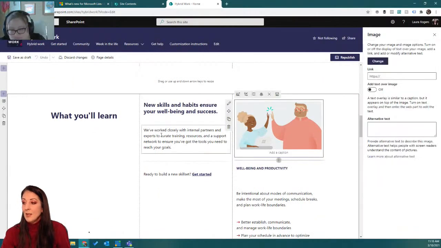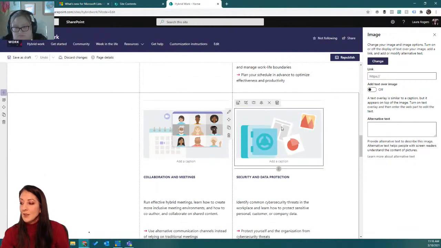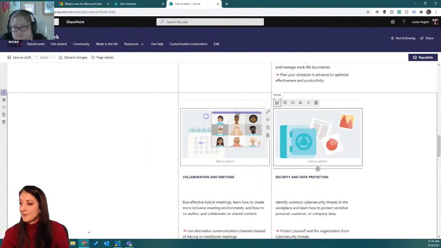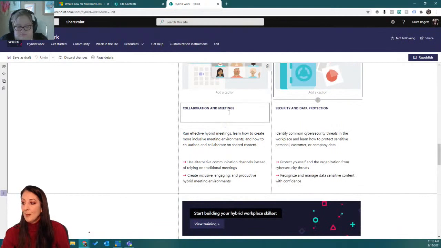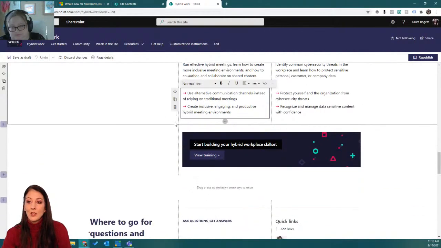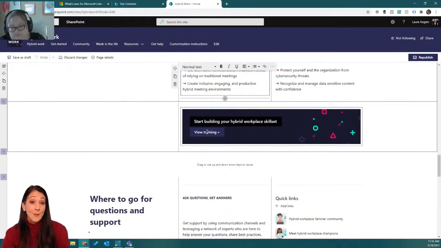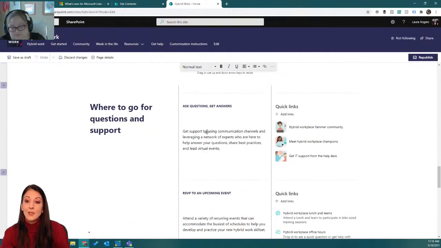And we have an image, and we have a lot of image web parts that are above just some text web parts. So they just used a lot of separate text web parts to give it this very custom look that makes it look like there's an image above some text that goes with the image.